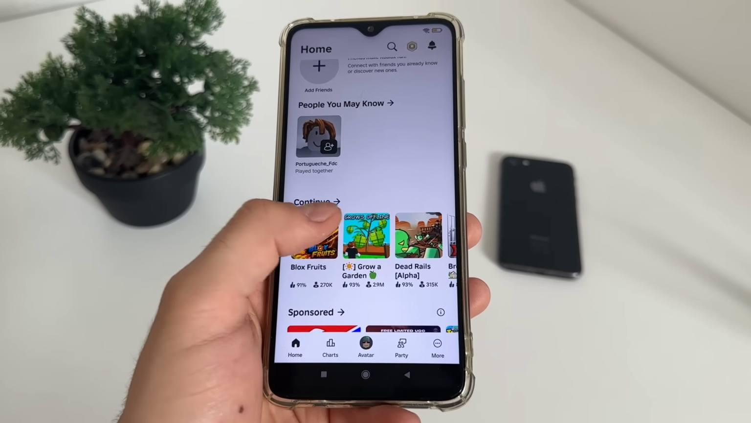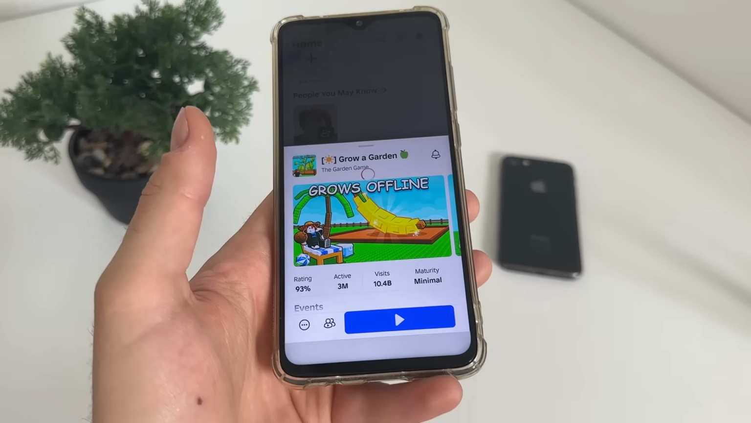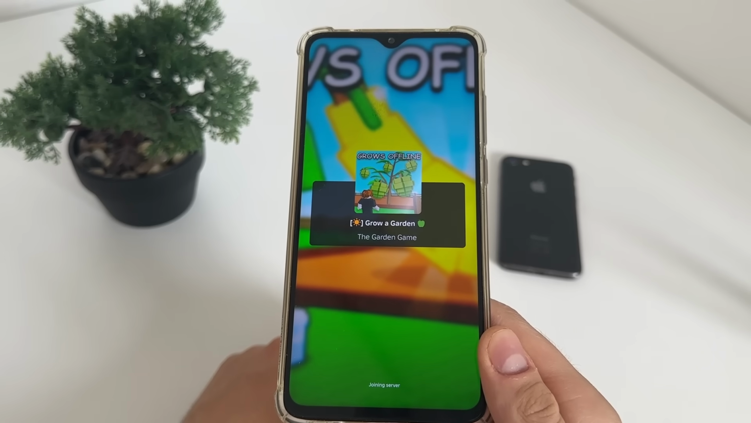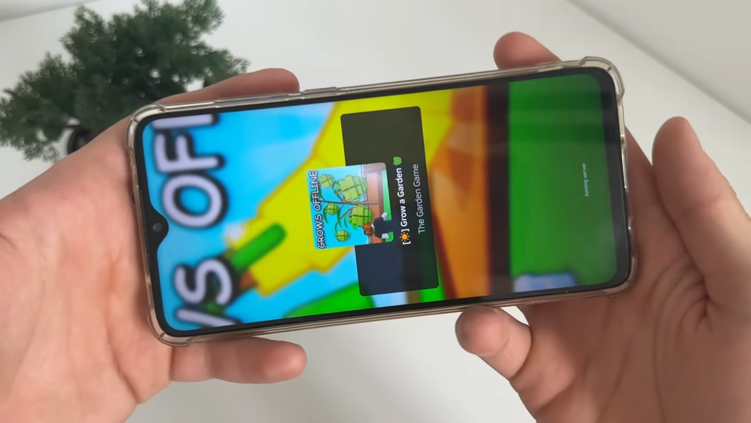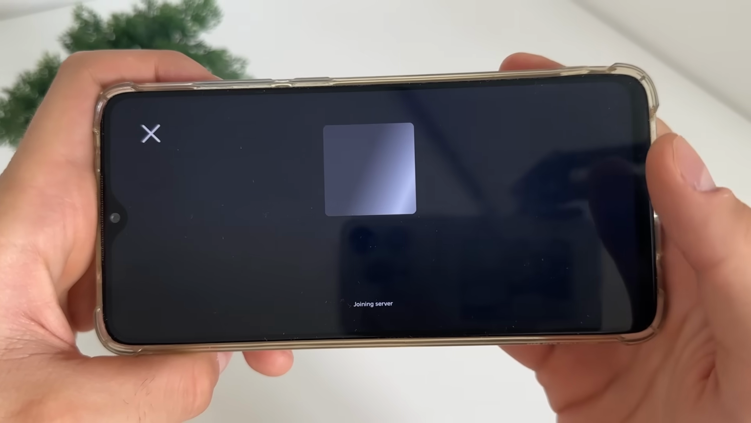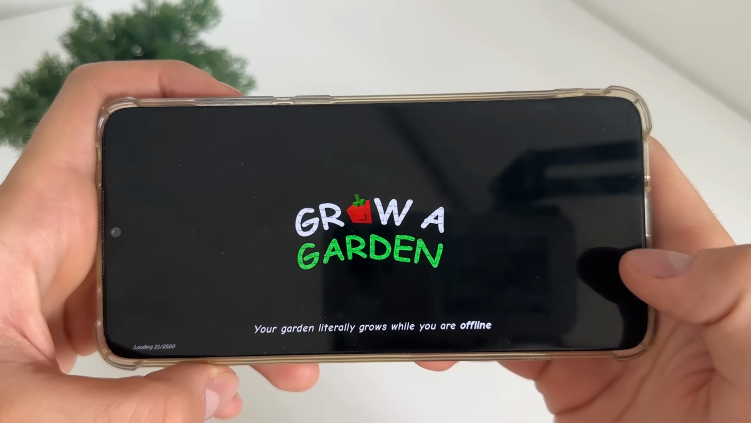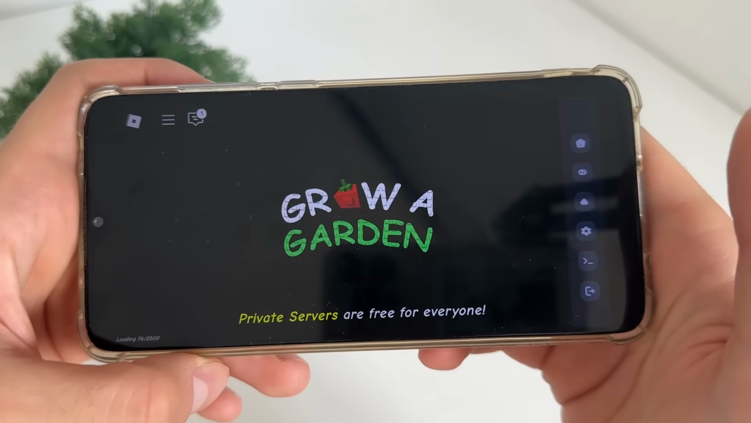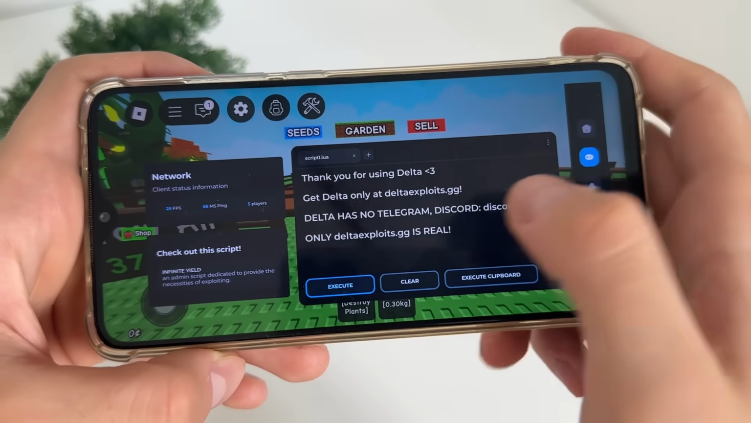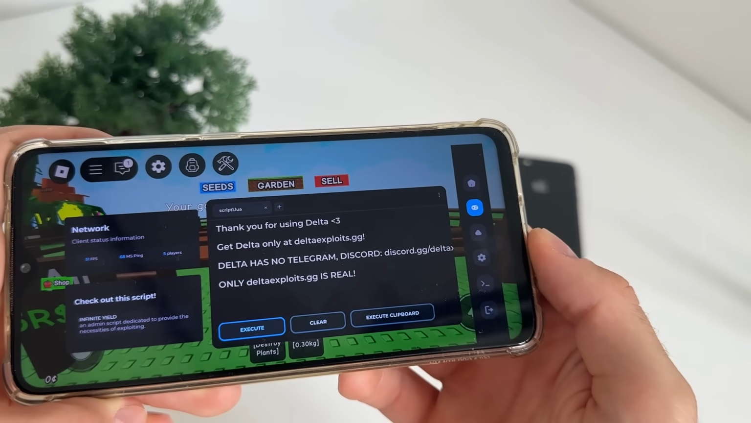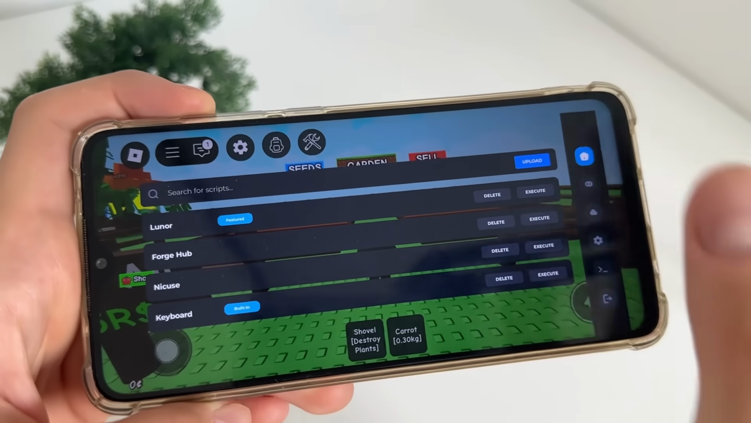So guys, let's click on Grow a Garden, for example. I like this game, so there we will test our Delta Executor. Does it actually work? So let's rotate my phone and then let's see. Okay, there we go, guys. We actually got our Delta Executor for free. As you can see, thank you for using Delta. Nice, guys. So now we will see. Yeah, there we go, guys.